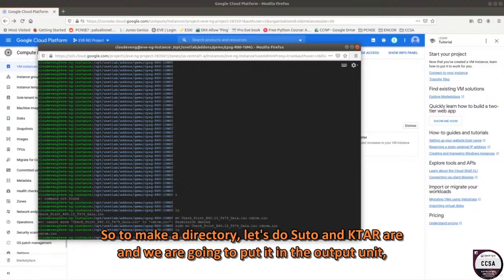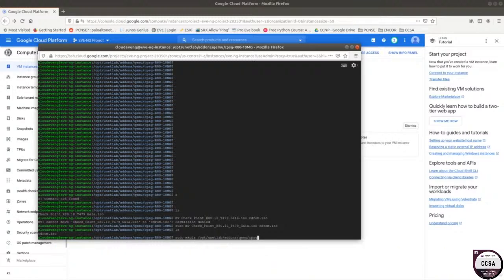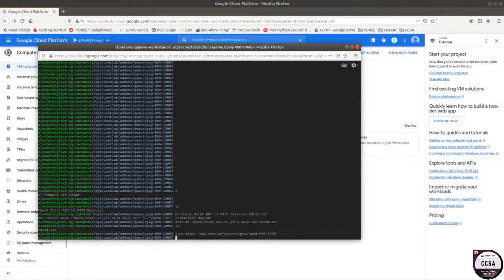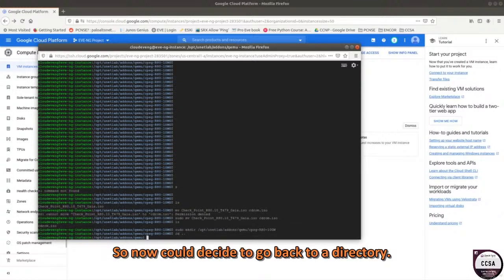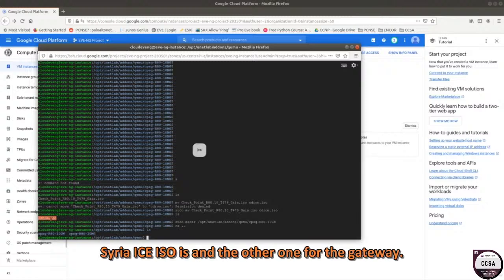So to make a directory, let's do sudo mkdir, and we are going to put it in the opt unilab add-ons qemu, and we are going to be calling this cpsg r80-10, and we are going to name it GW for gateway. There we go. So now if we do a cd to go back to the directory, and if we do list, you can see now that we have two directories, one for the MG, which is where this cd ISO is, and the other one for the gateway.